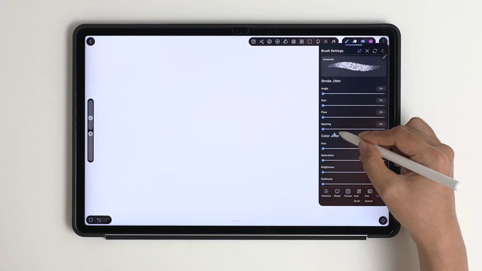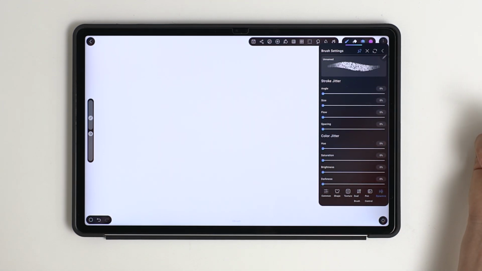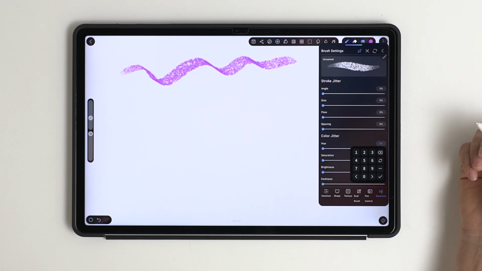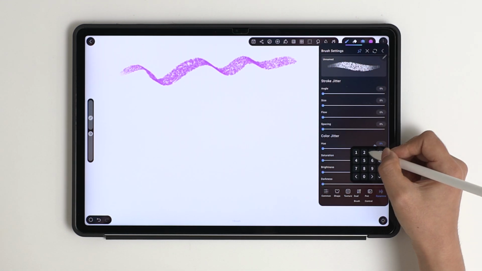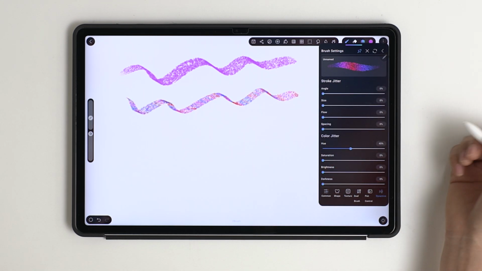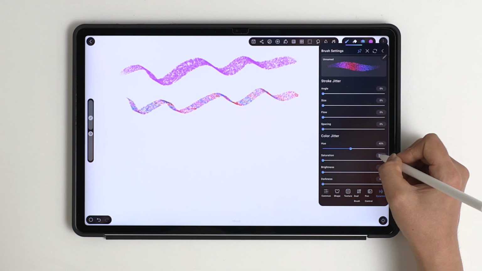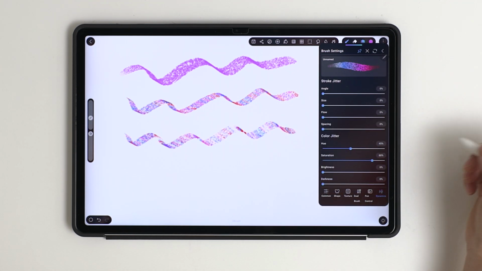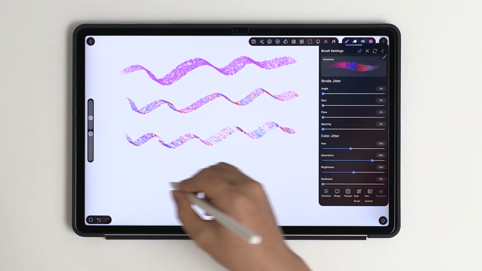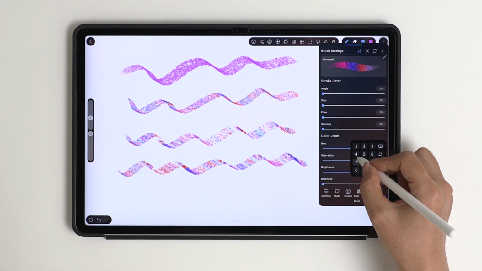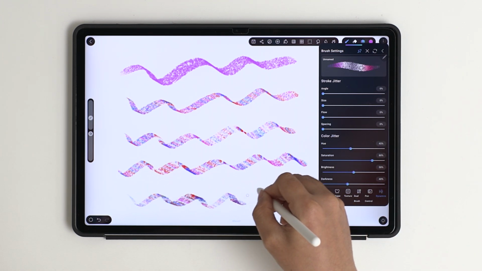Color dynamics bring the stroke different color effects. With a higher hue, the brush jitters over a wide range of colors. The higher the saturation, the more vivid the color is. With brightness, each shade will randomly jump to a brighter hue. In contrast, darkness makes each brush tip randomly darker.